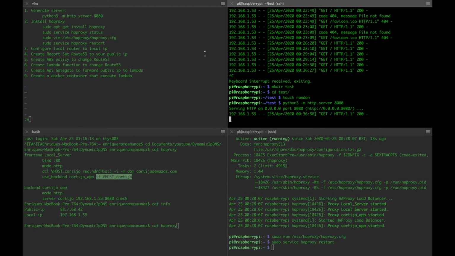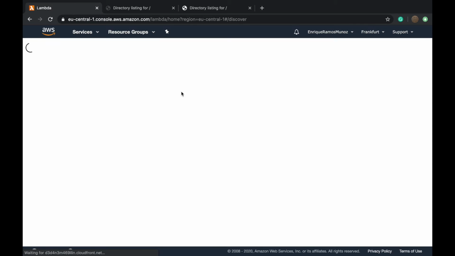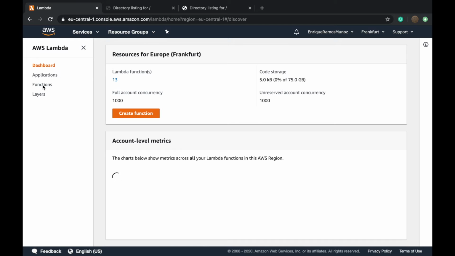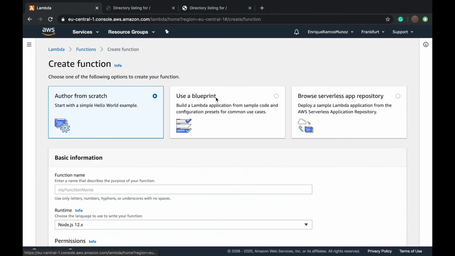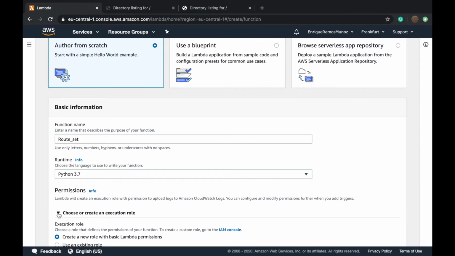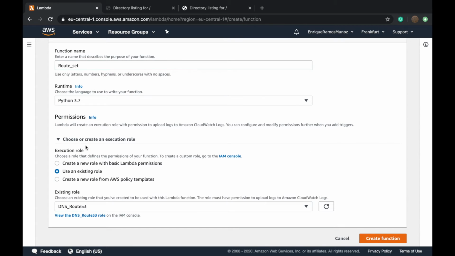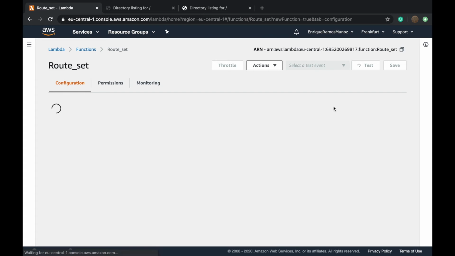In step number 6, we're gonna create a Lambda function that modifies the Route 53 record set. So for this we have to go to Lambda. We're gonna create a function. Just click here. We can name it like route set. That's an example. In this case, I'm using Python 3.7, and we have to select now the role that we created before. So from existing roles, we select the one that we created before, and now we create the Lambda.